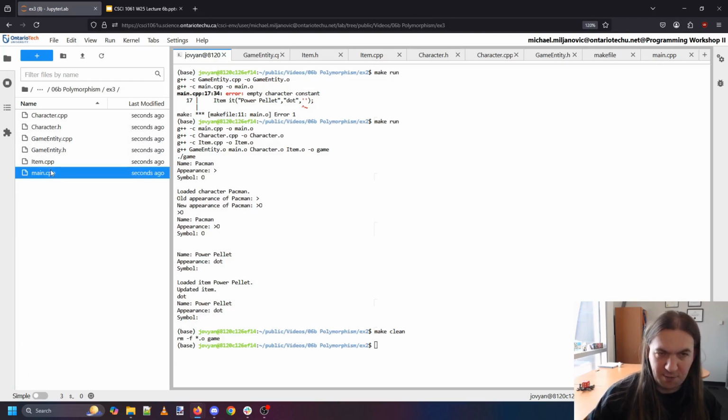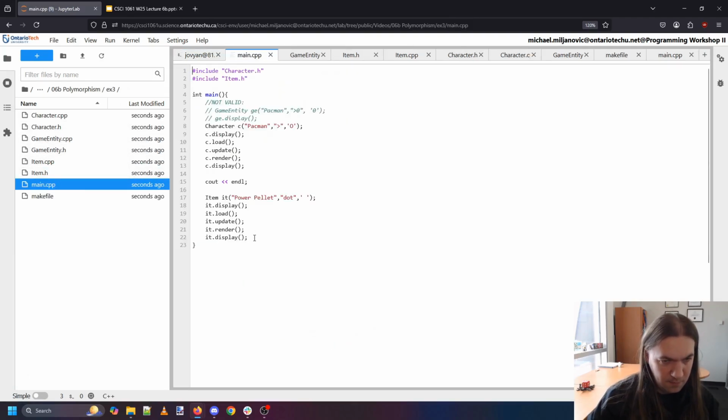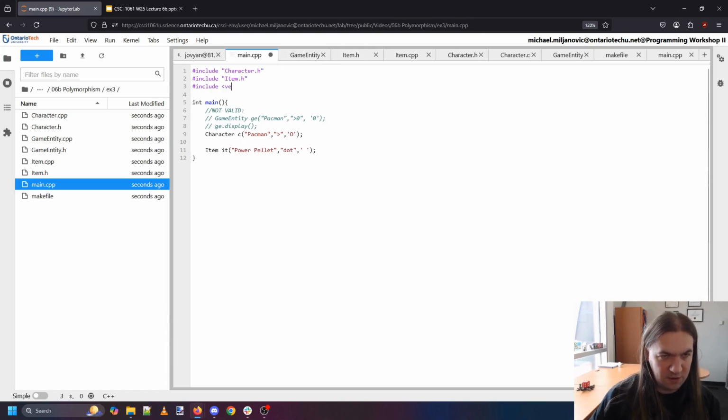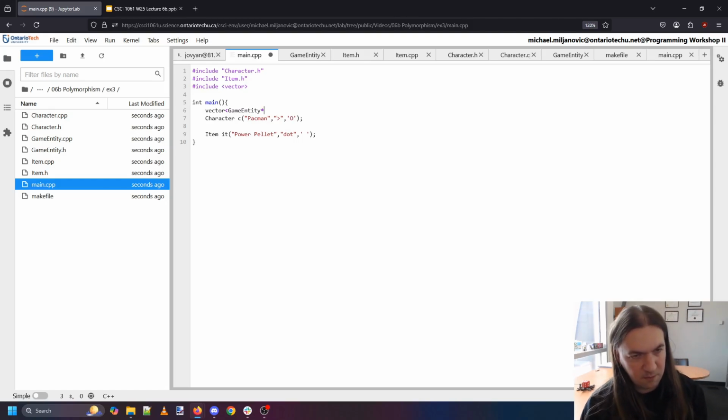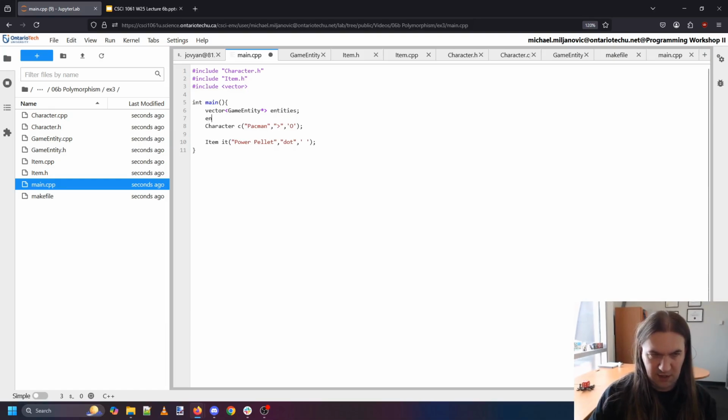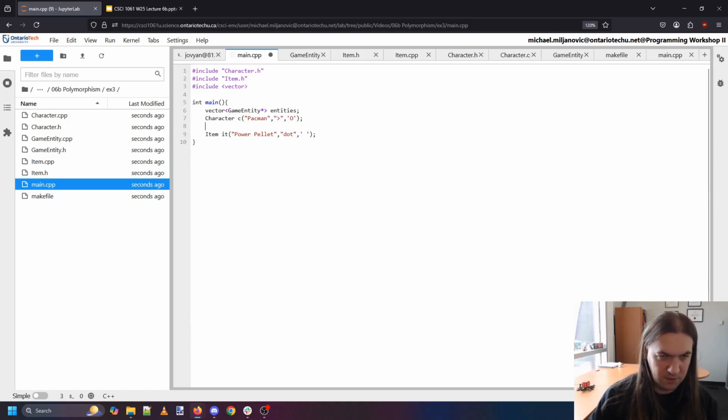Okay, and here I'm mostly just going to be working on the main. We'll get rid of all this stuff. I do still want to have my Pac-Man and my power pellet, but here I'm going to include a vector because I need that, and we'll make a vector of game entity pointers, which we'll call entities. And I can say entities.push_back. Oops, I need to do it after. We'll make our things here.